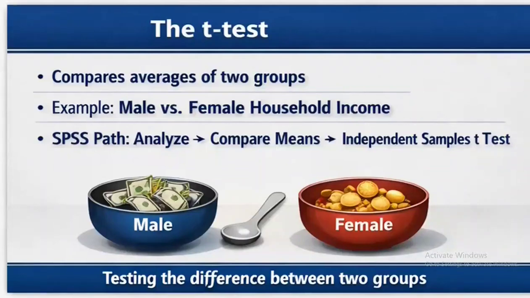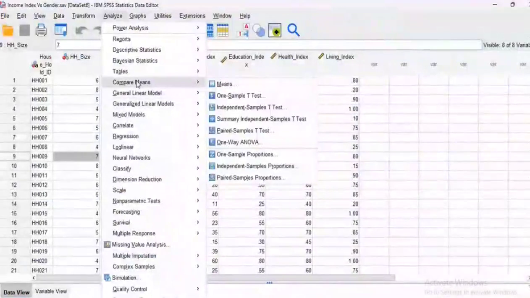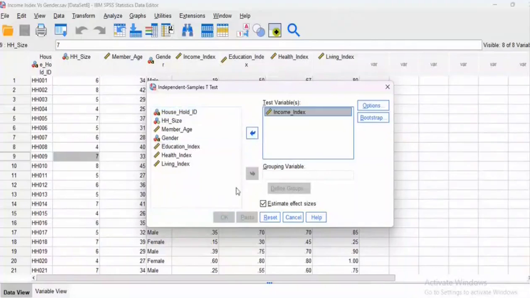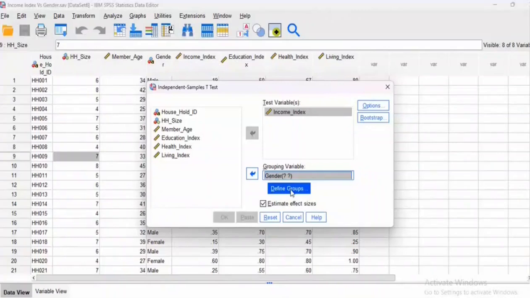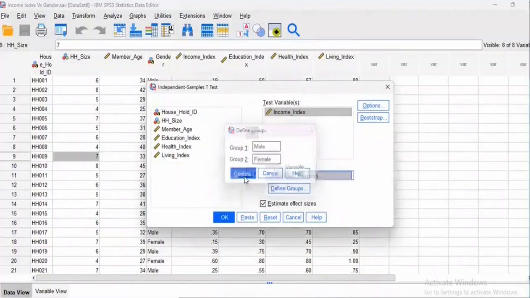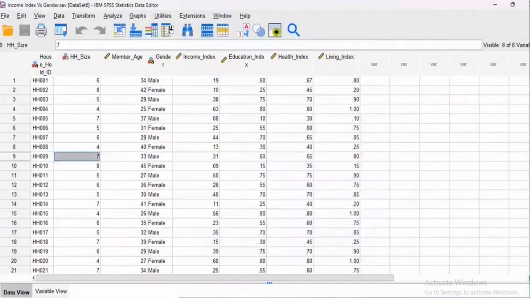To perform this in SPSS, you go to Analyze, Compare Means, Independent Samples t-test. In the dialog box, you place your numeric variable, for example test score, into the test variables field. Then you put your grouping variable, such as gender, into the grouping variable field. You must define the groups, for instance, coding 1 as male and 2 as female. Once you click OK, SPSS will generate the output that tells us whether the difference in averages is statistically significant.